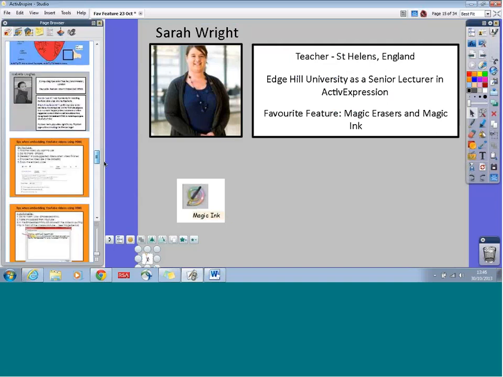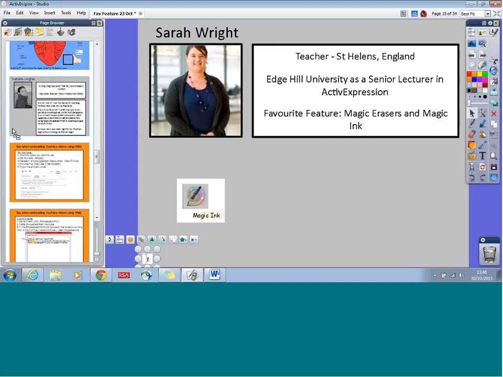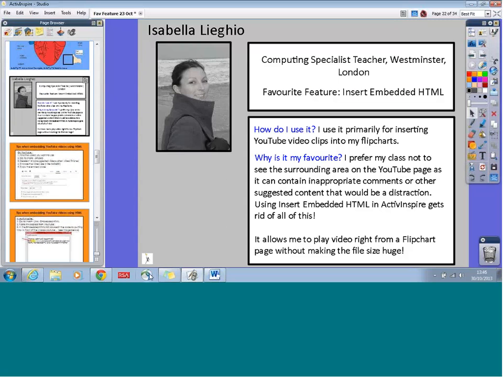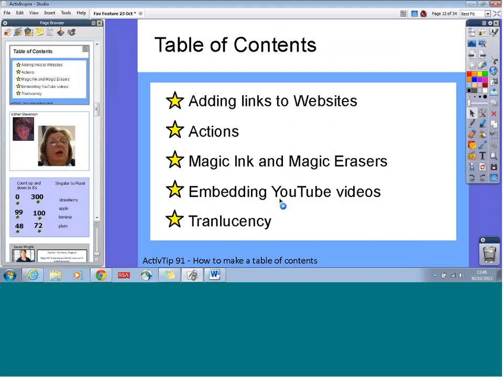contents page and copy that onto another page just by picking it up off the flip chart page and dragging it onto the thumbnail. You can now see it's at the bottom of Isabella's page. I can click on that and it takes me back to that table of contents.